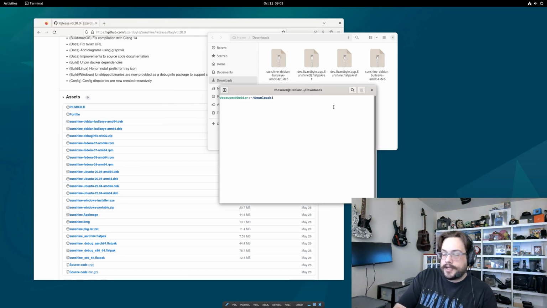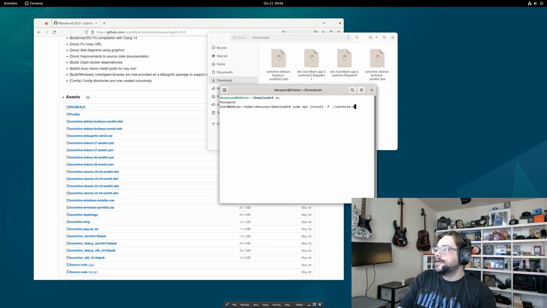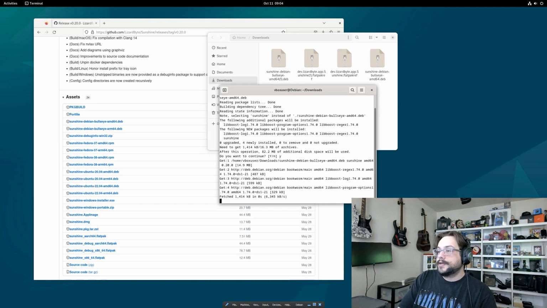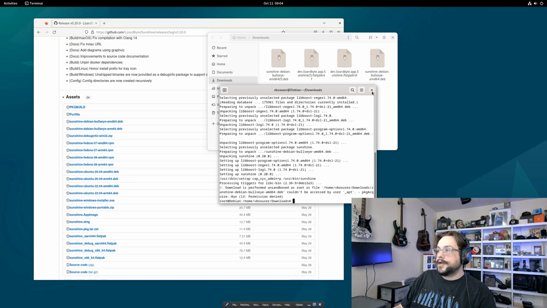We want to make ourselves a root user, so we're going to type in su and then enter our password. Now we're logged in as root. Then we want to sudo apt install -f ./sunshine-debian-bullseye-amd64.deb. Once you've typed all that in, we'll press enter and it's installing. We'll hit yes and continue the installation. And now we should be good to go.